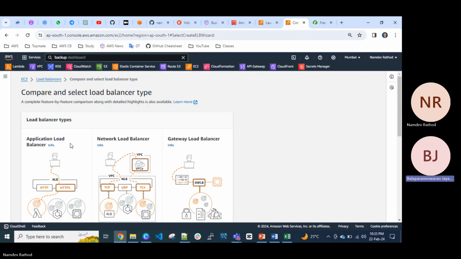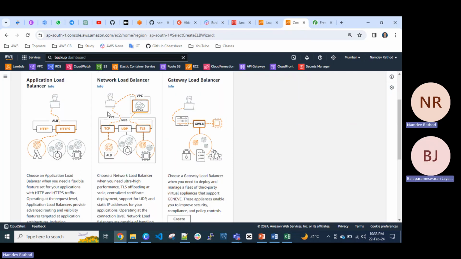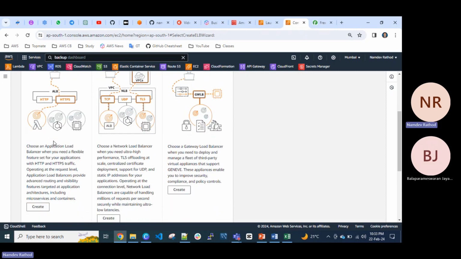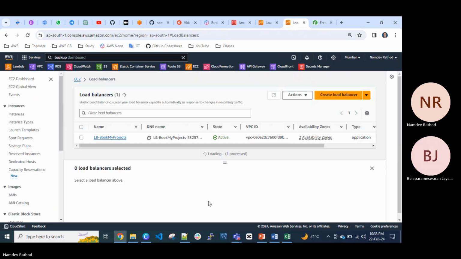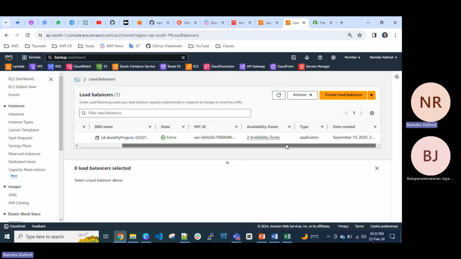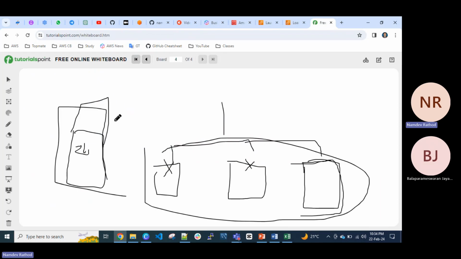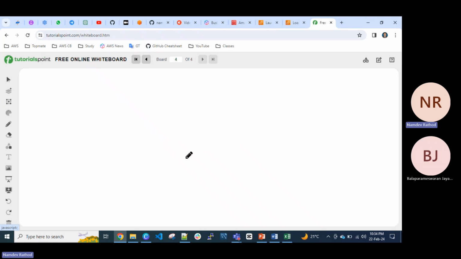So you're using the network load balancer, right? And in the application load balancer, I have this application load balancer here. You will get interview questions like: as we know, the load balancer will handle the traffic by using the round robin method.